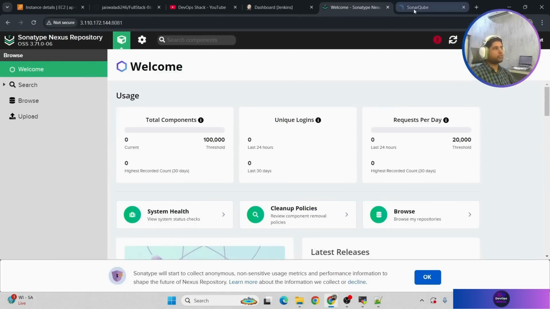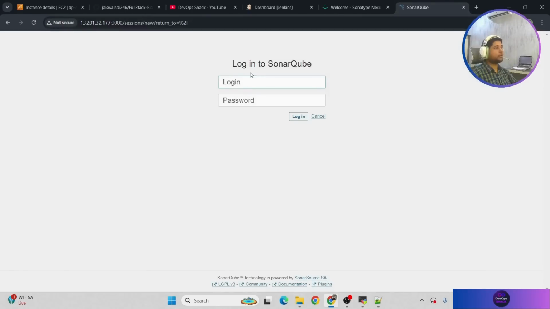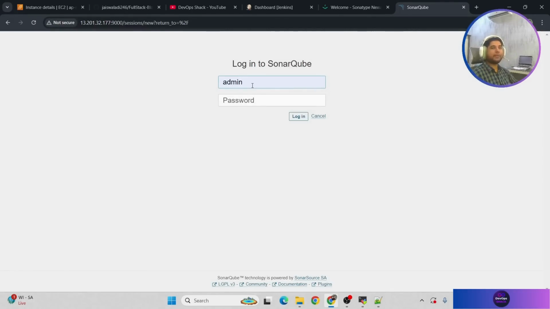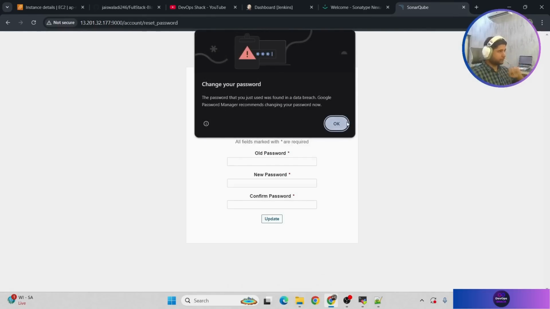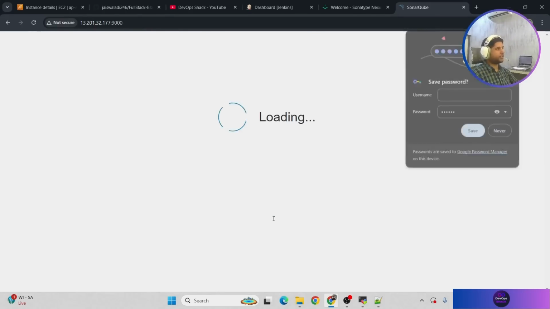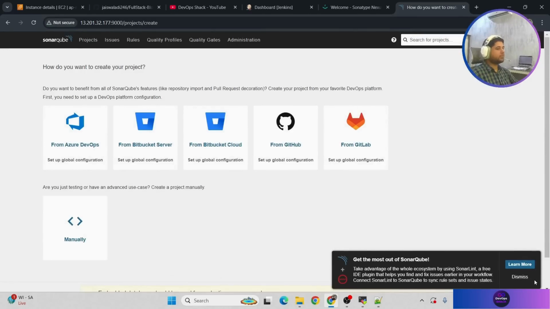So let us do the same kind of thing in SonarQube. When you set up SonarQube, the initial admin username is going to be admin. So copy that, and the password will be admin as well. Click on login. Here we need to set up a new password. So I'm going to set up a new password for the admin user. Click on update. Now all these three machines are configured.